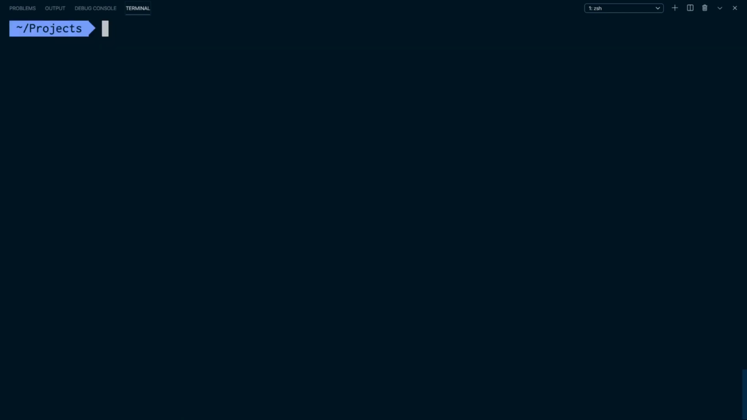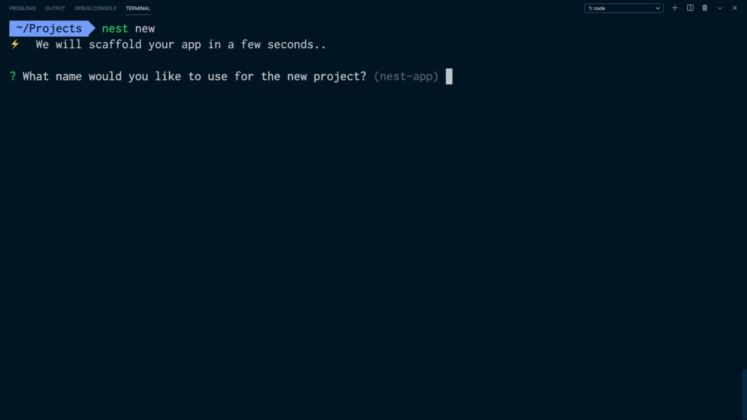Now that we have the Nest CLI installed, let's utilize it to create our first Nest application. The Nest CLI is going to be doing all the heavy lifting for us: file structuring, installation, configuration, and so on. To create our first application, let's head over to our terminals and enter in nest new.